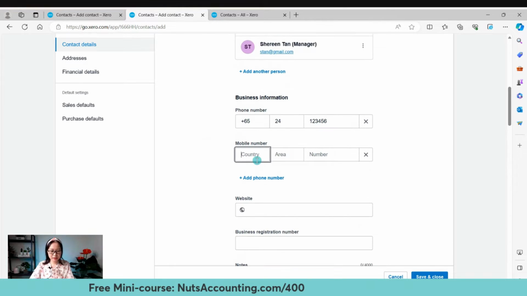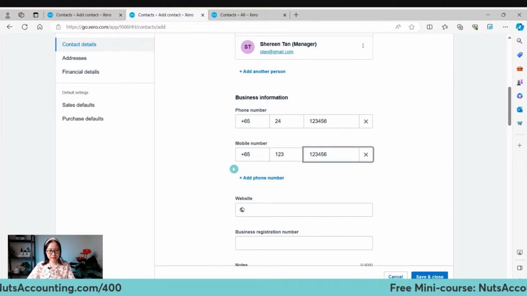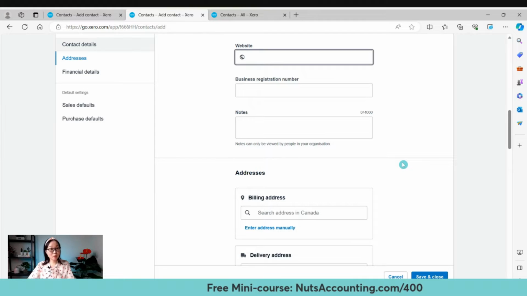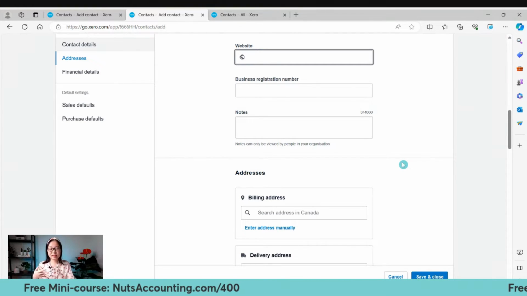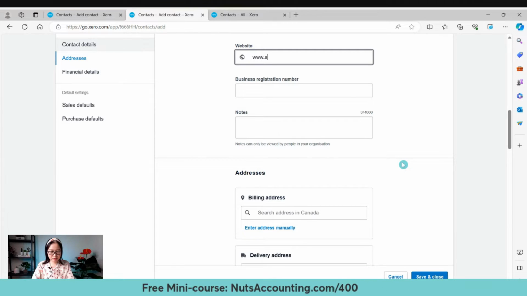Okay, let's just add in 2, 3, 4, 5, 6. Okay, website. If you have your customer's website, then you can add it here. But if you do not need this information to be saved in Xero accounting, then you can skip this one. So just for an example, I'll just share this with you.